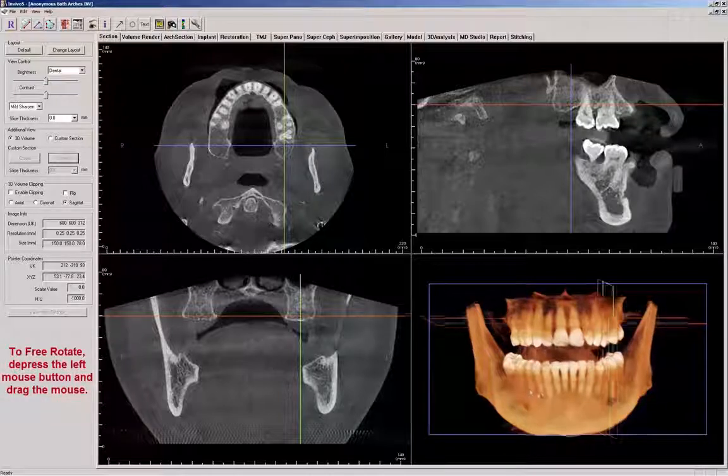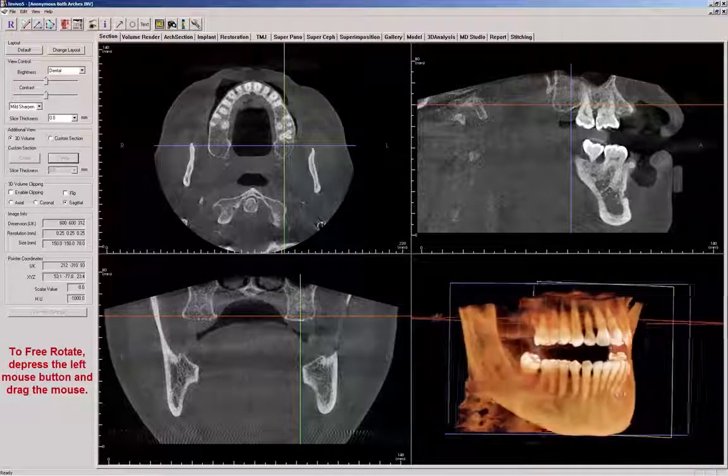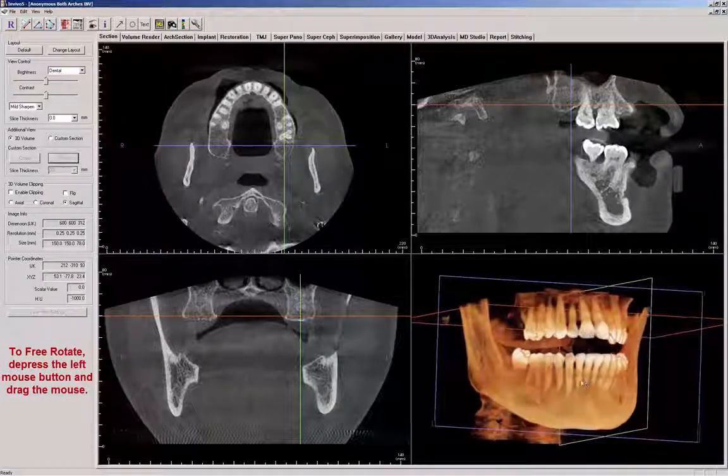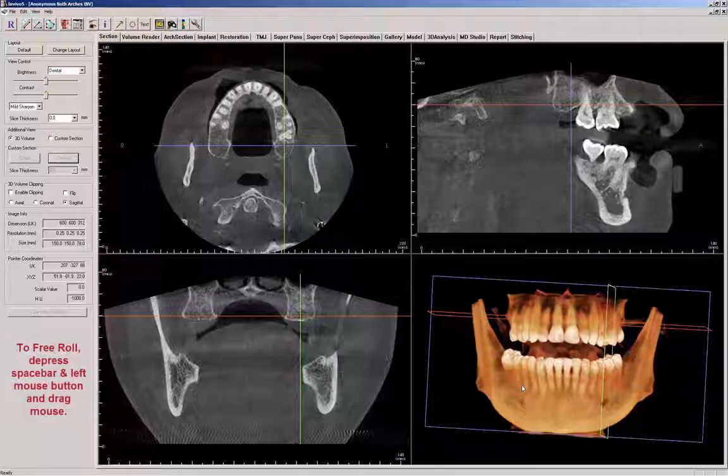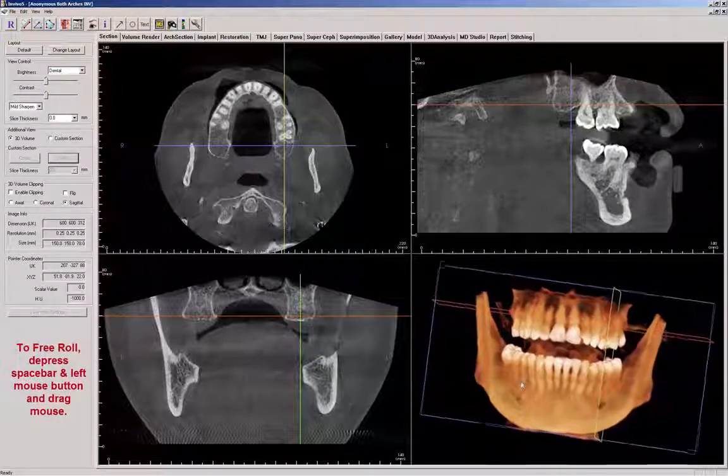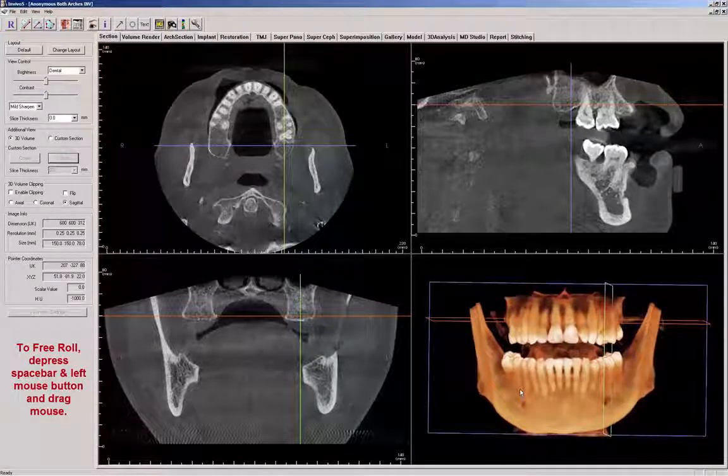To free rotate, place the mouse cursor in the 3D viewing window, and while holding down the left mouse button, move the mouse in any direction to achieve the desired rotational position. To free roll, hold down the spacebar and the left mouse button and move the mouse up and down to rotate the image about a central axis.